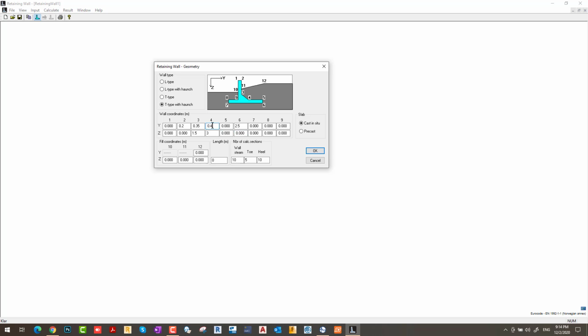Sorry, here's some 0, but the 5, sorry, the 5 will also be 2.5, 2.5, the height should be 3, 3.10. Also, we have some coordinate here, 3.4.